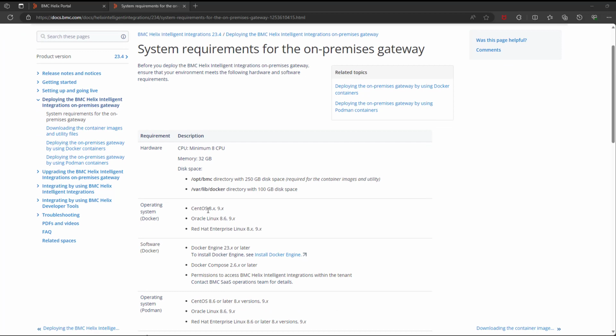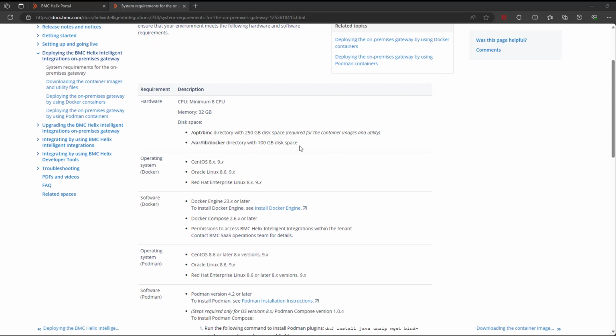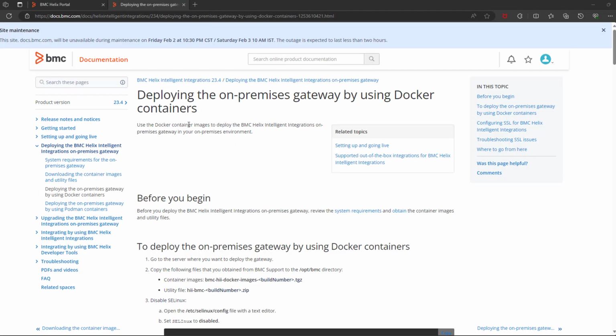So following are the system requirements. Minimum memory 32 GB, 8 virtual CPUs, and the disk space requirement is here, and the operating system requirement. In this video, I will be using the Docker container to deploy the intelligent integration on-prem gateway. I will be following the documented steps in order to deploy II on-prem gateway using Docker container.